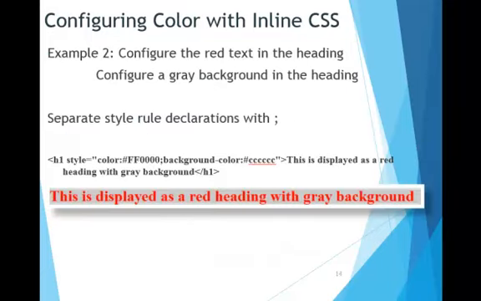Now if we want to do red headings with gray backgrounds, we can configure this with a separate style rule by putting style, the color, this is going to change your text color to red, but then we use a declaration of background color CCC. That's the hexadecimal value for gray. So that's going to show this displayed as red heading with gray background.